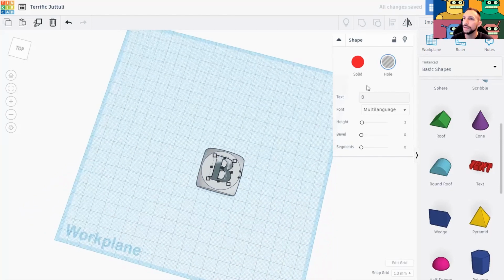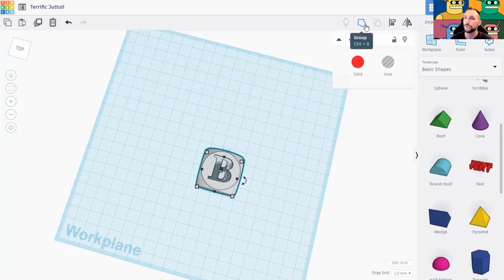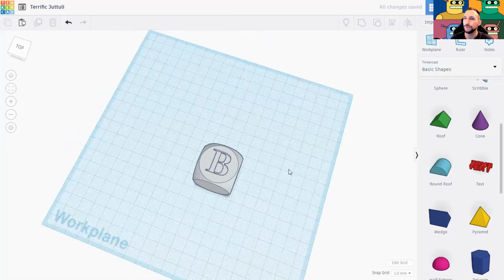Looks pretty good. All right, I would like this hole to be taken out of my dice. So I need to group these objects. I'm going to hold shift, click my B, click my cube, and then I'm going to group these objects. And now there is a B-shaped hole in the top of my cube.